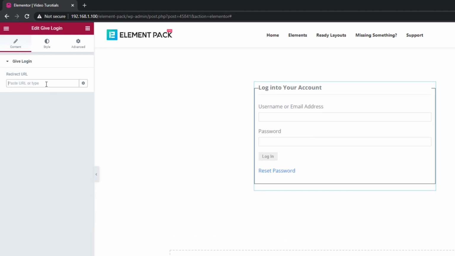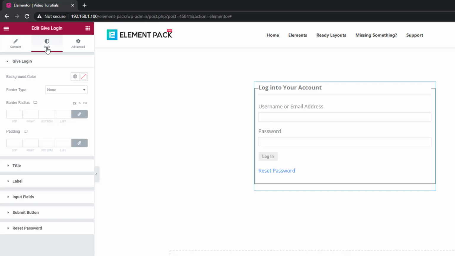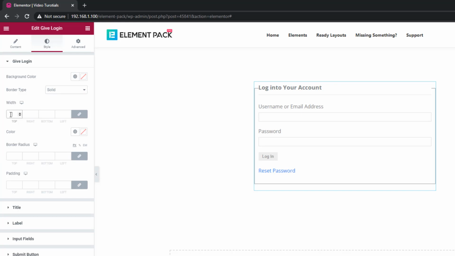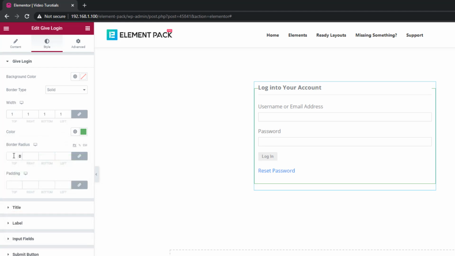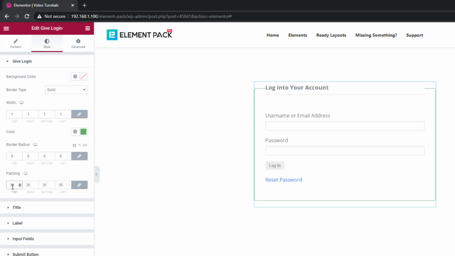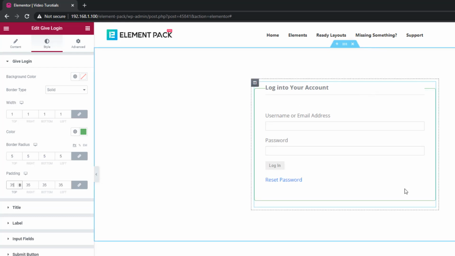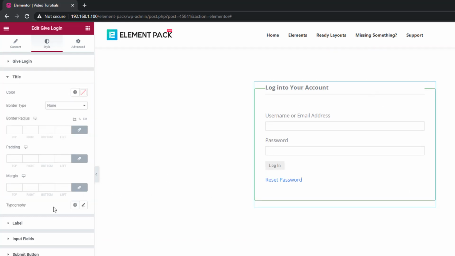However, you can add a redirect link for the button and a whole style tab to change the form's appearance. If you have seen the tutorial video of the Give Registration widget, then you can skip this part because they are quite similar. There are only color options, border, padding and typography involved, so you can get the whole idea without me narrating them.